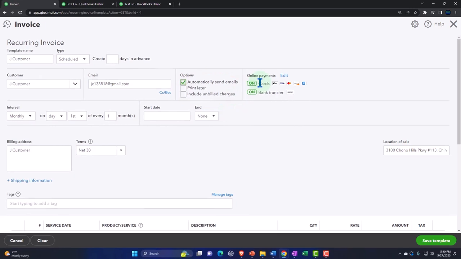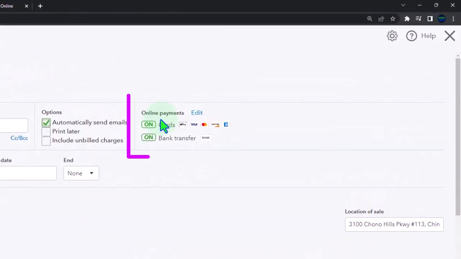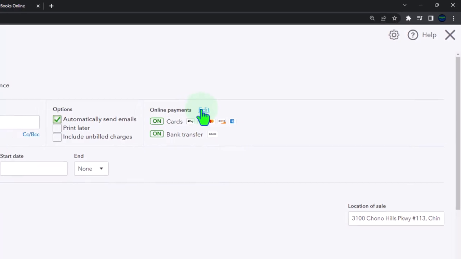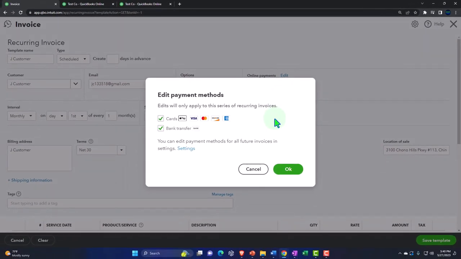But in any case, then we've got the online payments. So here's the payment options. These are here because we have the QuickBooks payments. If you didn't have this, then you wouldn't have the automated payments, because we set those up. Because we set up QuickBooks payments, these are the payment options that are there. We did that in a prior presentation. Want to check that out if you want.